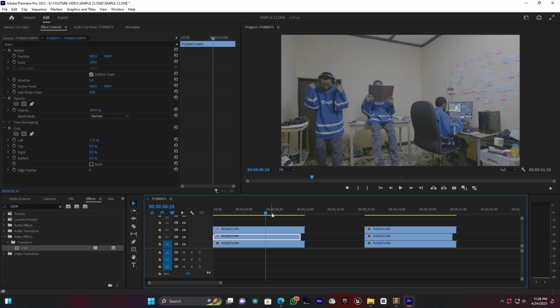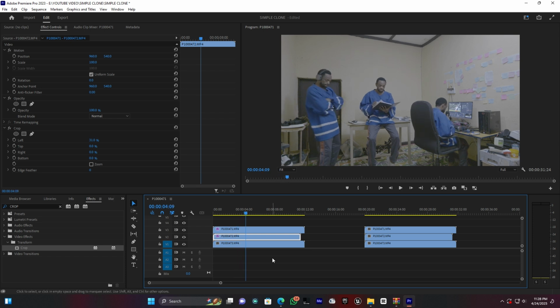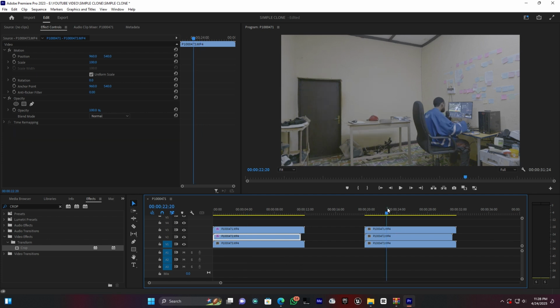So for the first method, you have to crop. Yes, you have to use this crop, okay? And you have to crop any side you want, depending on how you shot your effect, okay? So now let me jump on the second clip, on the second method, okay?